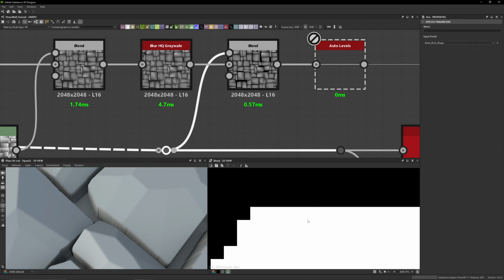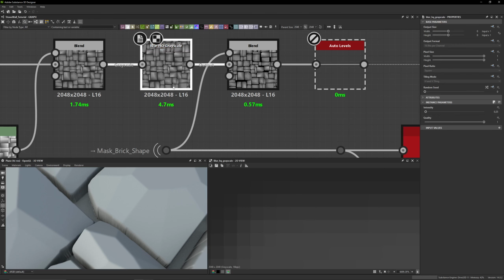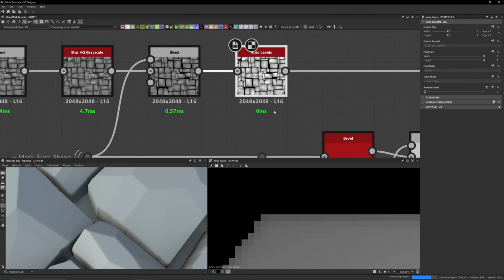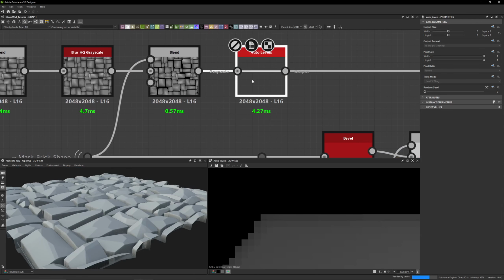So I use this mask to multiply it to cut it at the edge, and then just smooth the edge from the mask inward, if that makes sense. See, so we're keeping this blur, but we're getting rid of the outside blur. And then I use an auto levels here to make sure that we're using our full range.